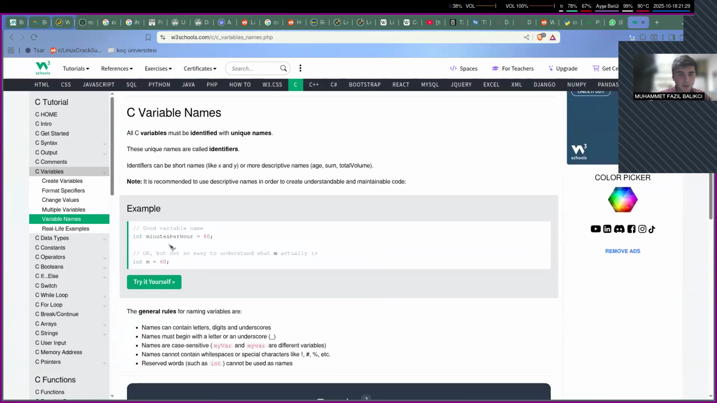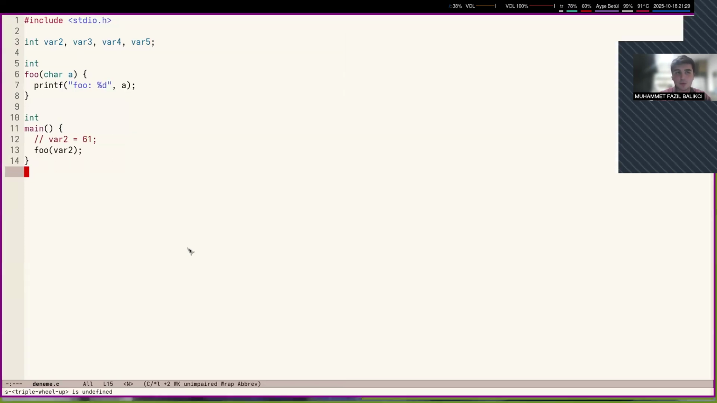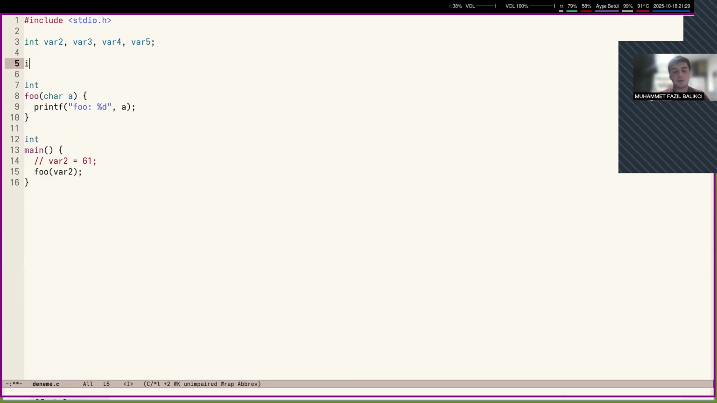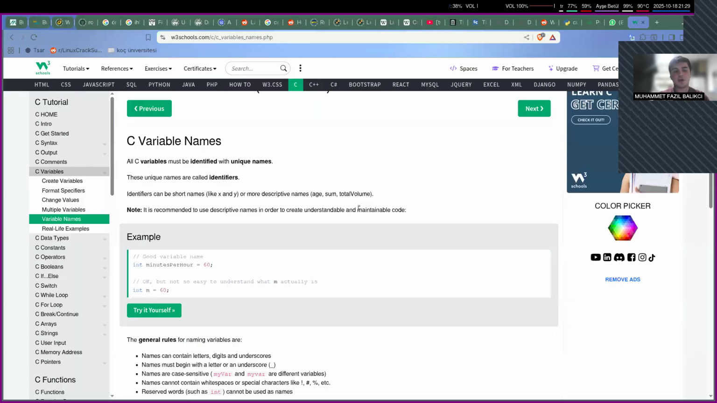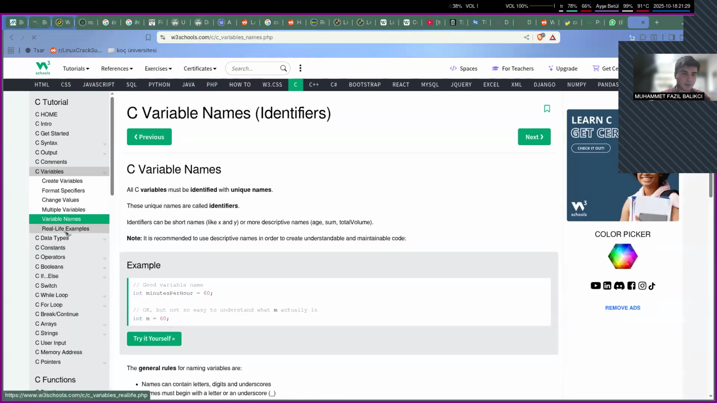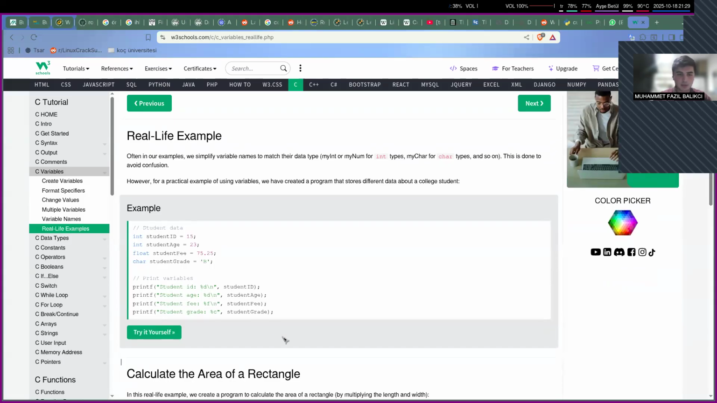And yeah, the variable names, I think you are able to get over all of these. It can include whatever characters you want, but it has to be adjacent. No spaces are allowed. A space would mean another token in the interpretation of the language. And we have some real life examples here. You might just try this out yourself.